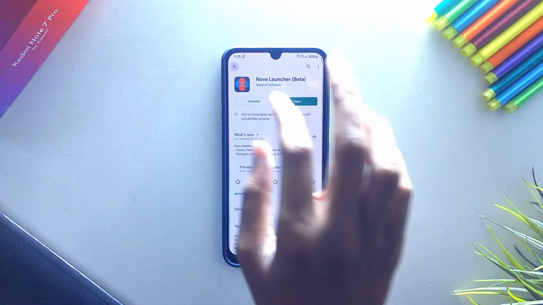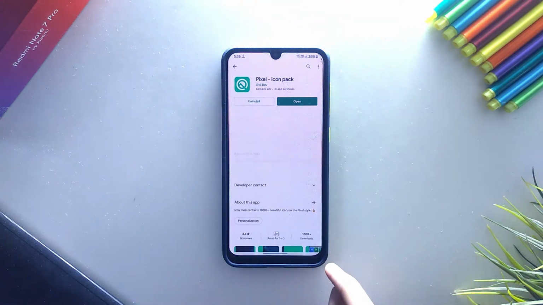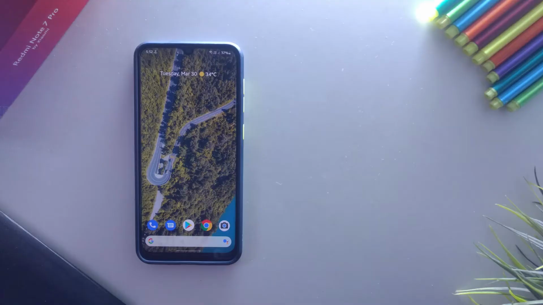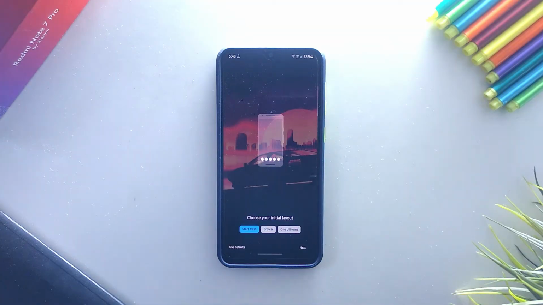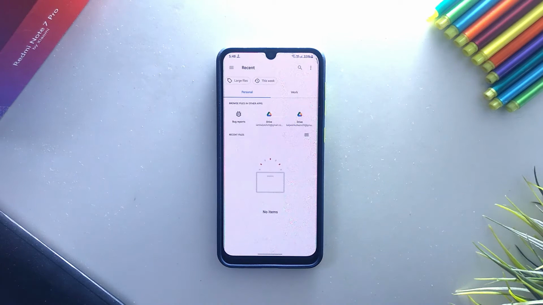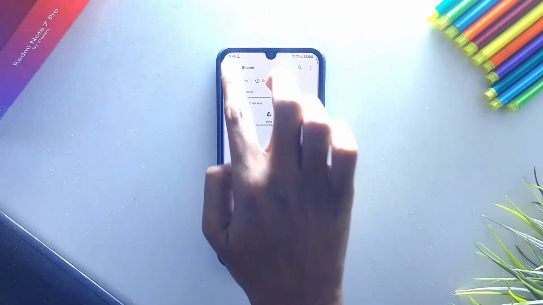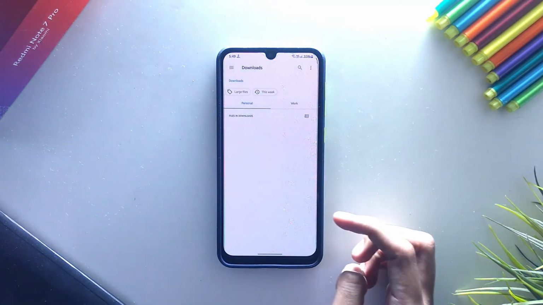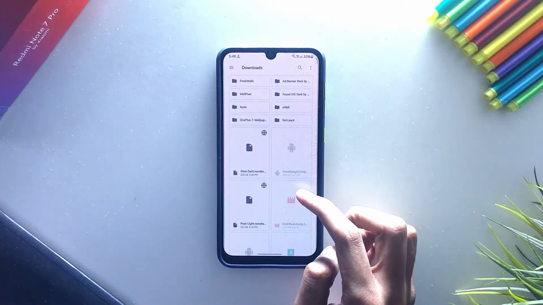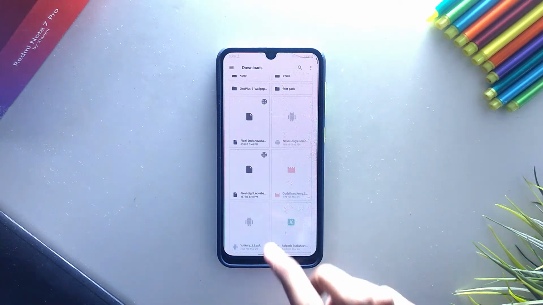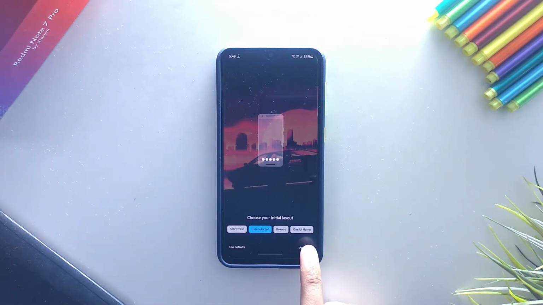First, head to the Play Store and install all necessary apps required. All the file links are given in the description. Next, head to your home screen and Nova will ask you to choose your initial layout. Here, tap the Browse button, then head to your device's download folder and select the layout file you downloaded.